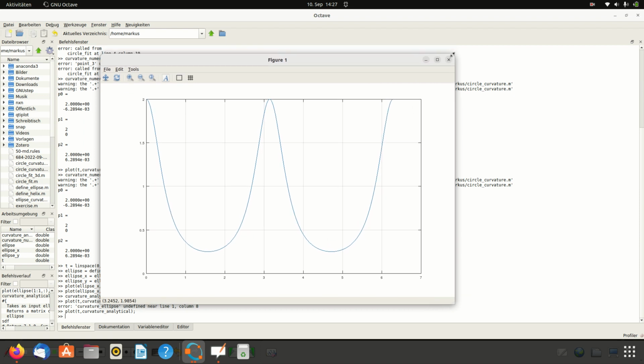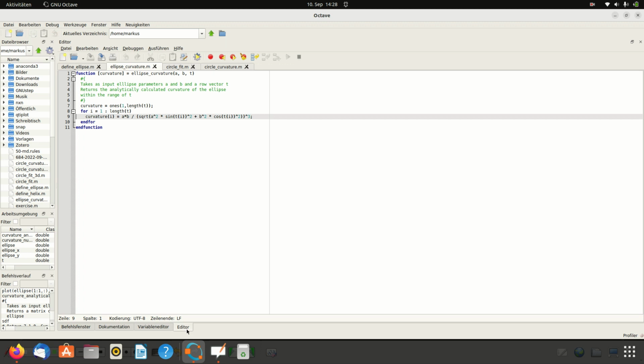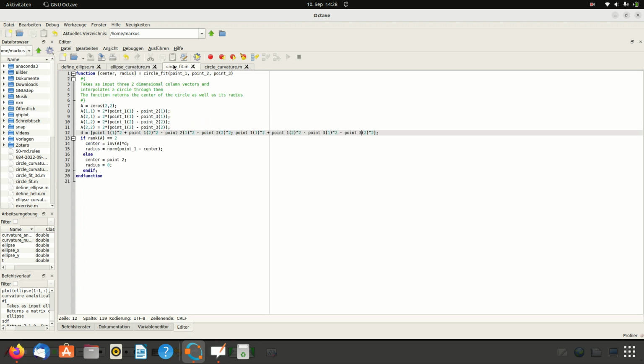So now we have created our benchmark, so to say. In the next step, we would like to set up our numerical approach for calculating the curvature of the ellipse for every data point here, and then compare it to the analytical result. The first building block is to define a function that interpolates 3 data points with the circle function.